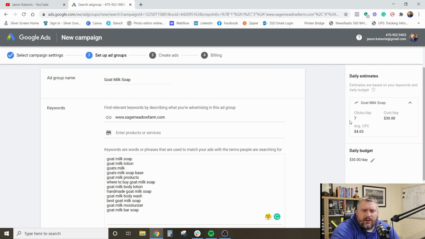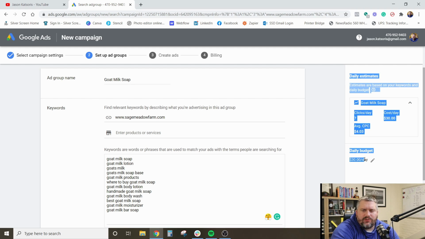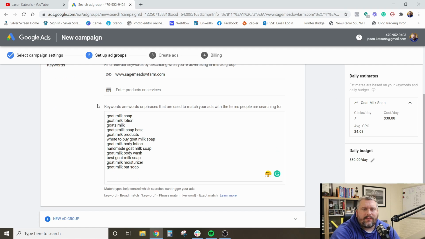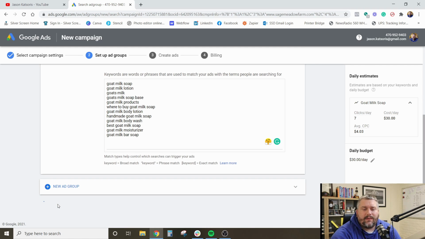As you can see here, I was playing around with my daily budget. When I changed the daily budget to $30 a day, it gives me a better average cost per click. Again, these numbers that you're seeing here from Google are an average and they're not set in stone. Satisfied with the keywords you're going to use for this campaign? Go ahead and click Save and Continue.